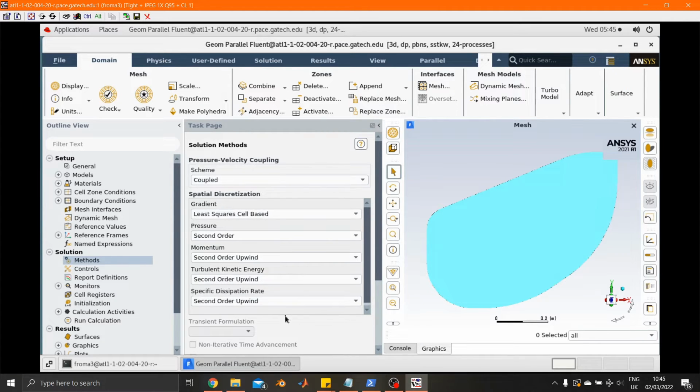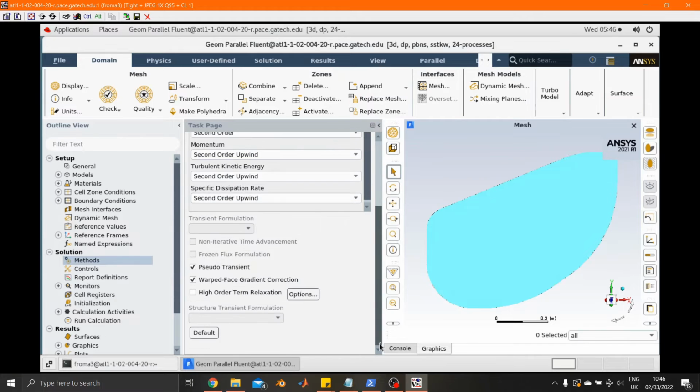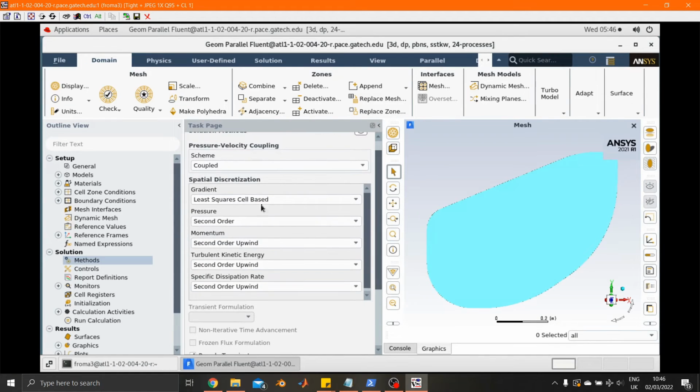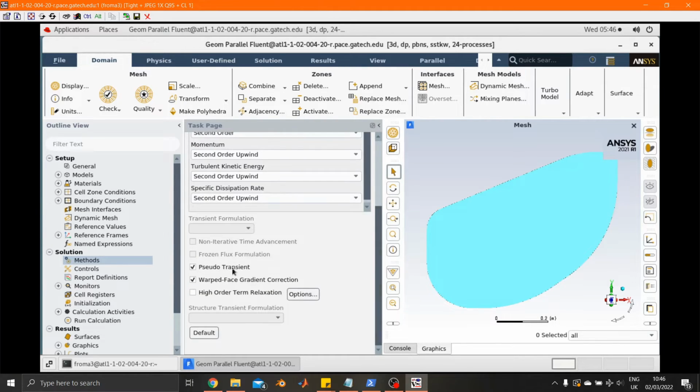As it is right here is what you're going to want for most 3D simulations. So you want a coupled scheme. Your gradient should be least squares, and everything else should be second order. If you come across any research or any papers that change this and you think that's right, go ahead and test it and see what the differences are. But for now, I would say use these guidelines as your go-to, and make sure that pseudo-transient and warped phase gradient correction are ticked.